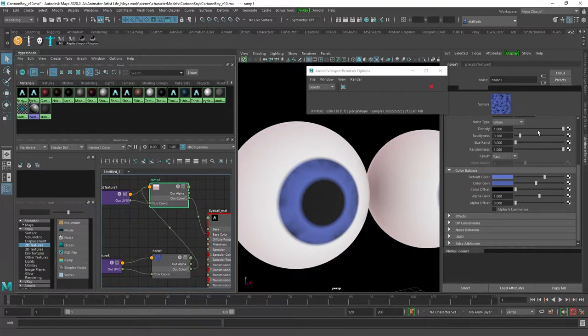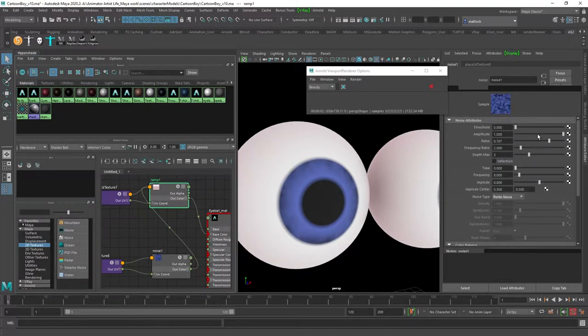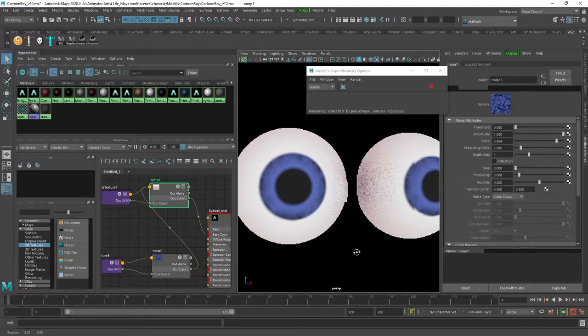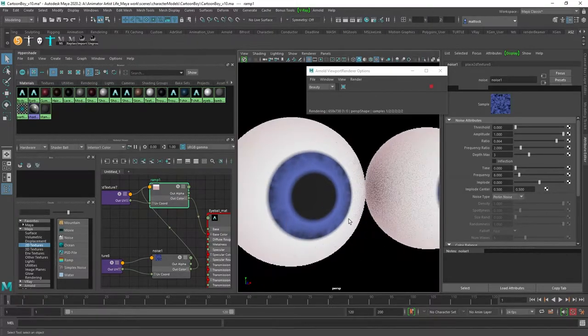So let's have a play with this. So, you know, you've got different noises. You've got Perlin, which is a bit of a different sort of effect. You can up the thresholds, change the amplitude and the ratio to get sort of more pattern in there. And as you can see, it's getting quite quite strong now, just so you can see all the options to you.